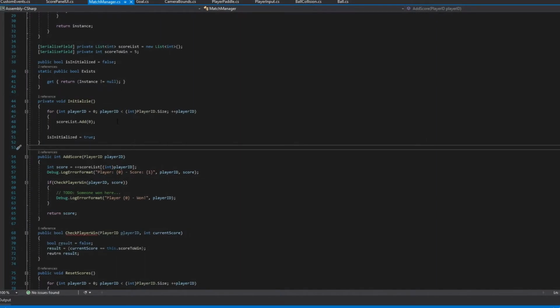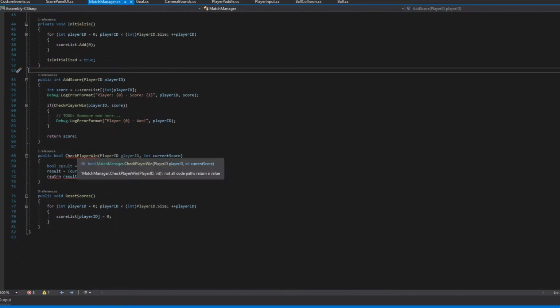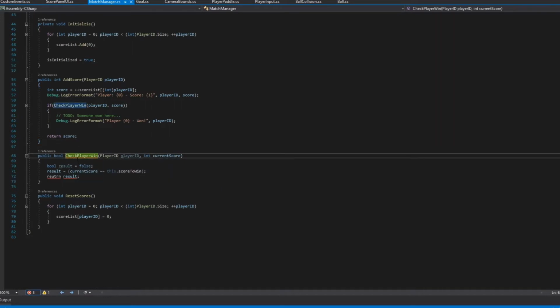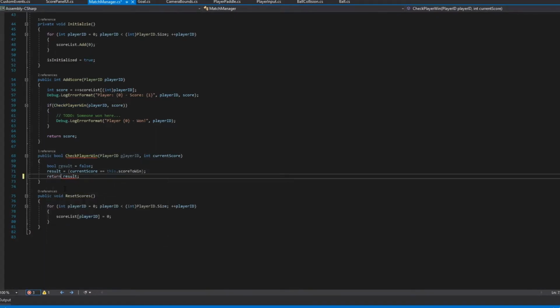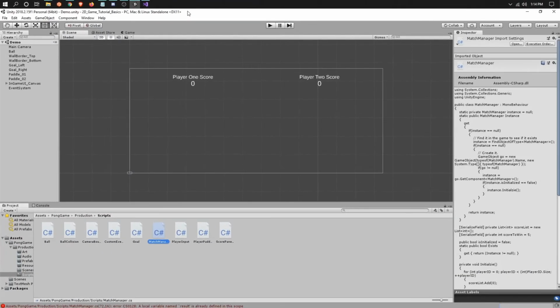So we were here. We just did this, return result. It says CheckPlayerWin, not all code paths return a value. What are you talking about? Oh. Sorry for the language. It was that I misspelled return. Why can't you just say, hey, you misspelled return?